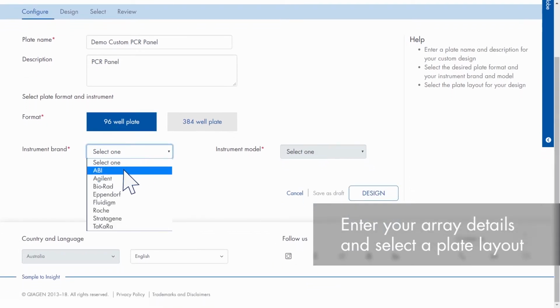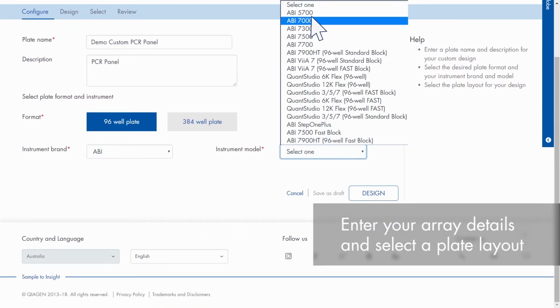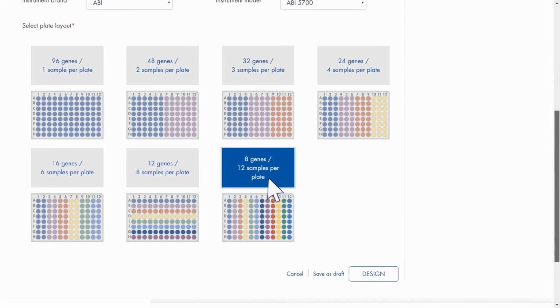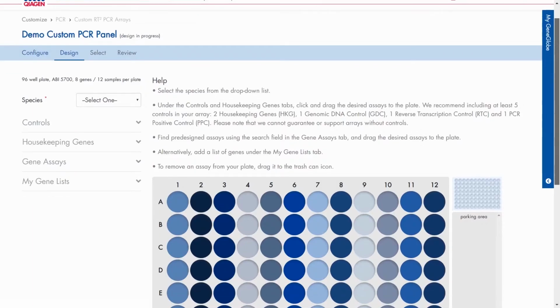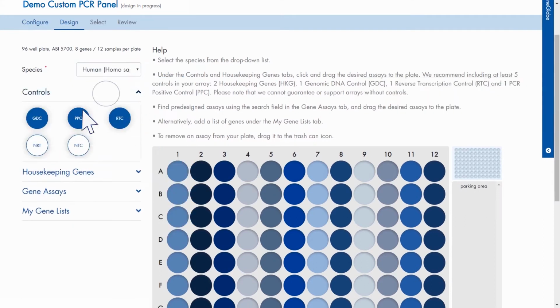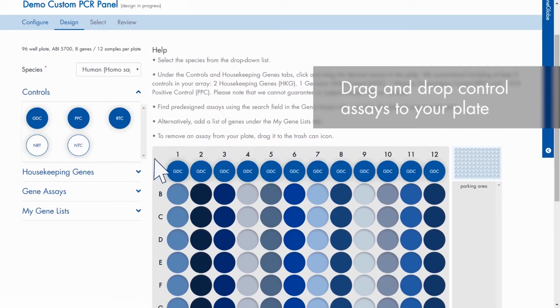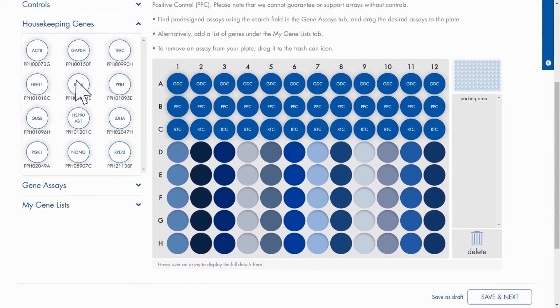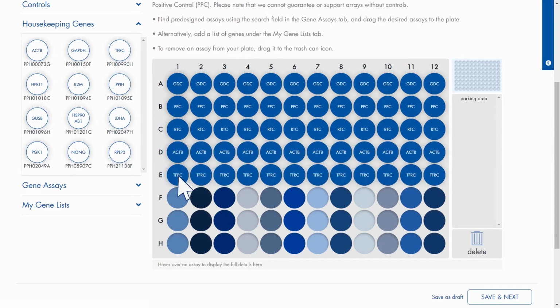Choose the brand and model of your PCR cycler, and then select the plate layout to match your analysis. Choose the species of interest, and then drag and drop the relevant controls and housekeeping genes to the plate. Refer to the Help section for more details about recommended controls.